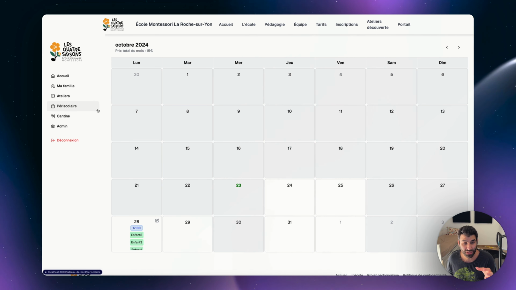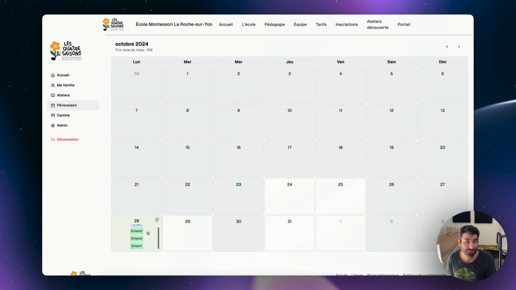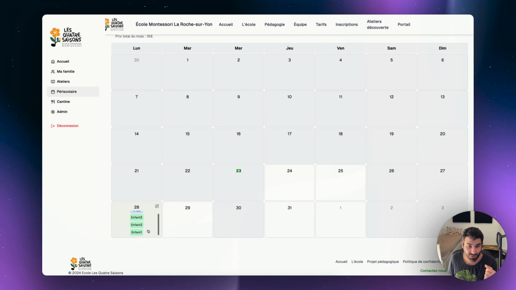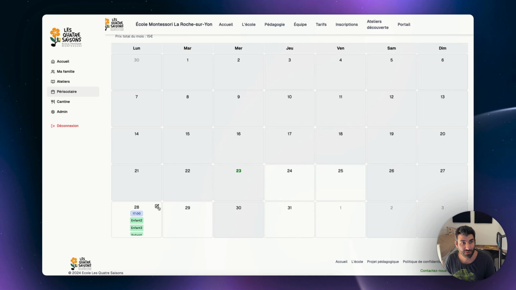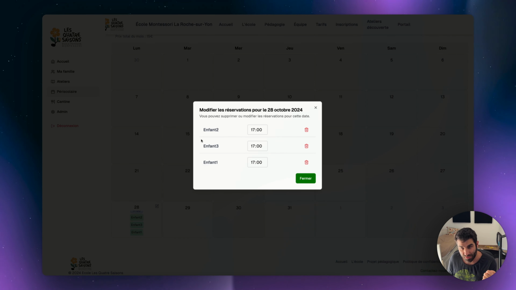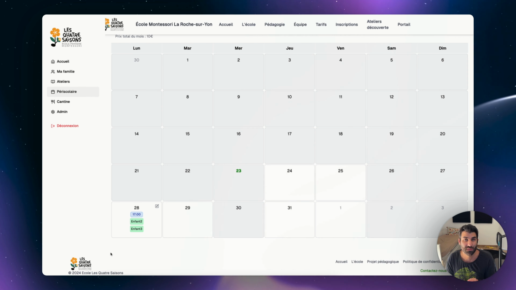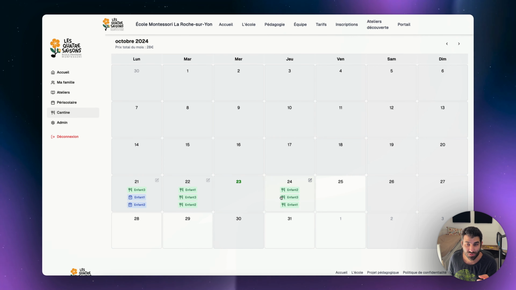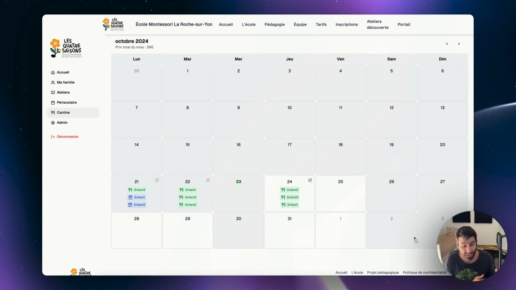This is the after school page where I can see the reservations I have. I have a reservation for the after school on Monday the 28th. I can see my 3 children are going to the after school. And if I say, oh no, I have a doctor appointment for child 1, I will remove it from the after school system, and it's working perfectly. There is also a lunch system, so I can book lunch for my child the same way I could book the after school.